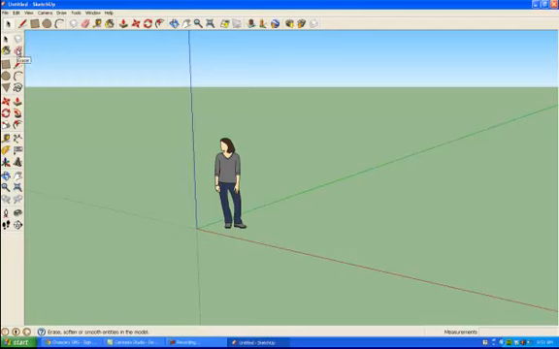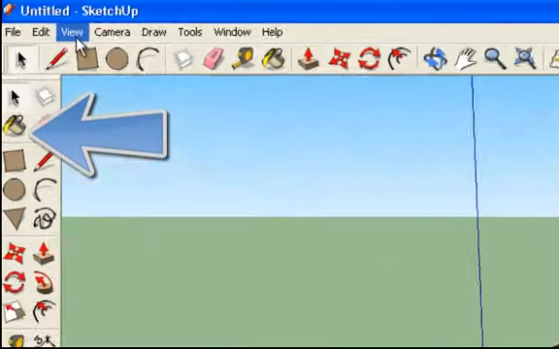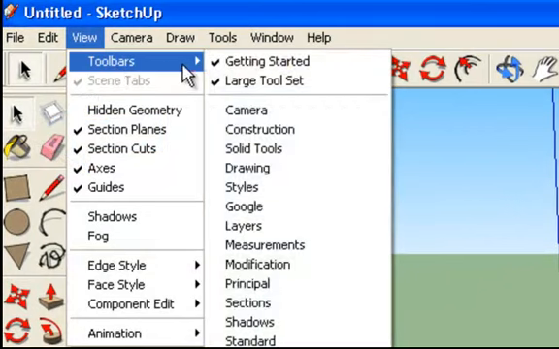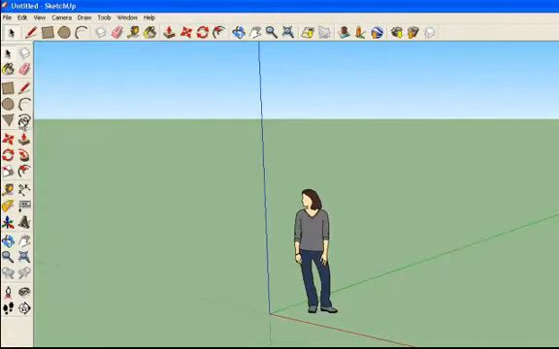Don't get confused by all the buttons that you see here on the interface. Many of them we won't even need at first, and eventually you'll be able to use all of them. If you don't see this toolbar over here on the left, we're going to have to put that there, and that's simple. We just have to go to View, Toolbars, and we make sure that the large tool set is clicked on, and that'll make these buttons over here appear.